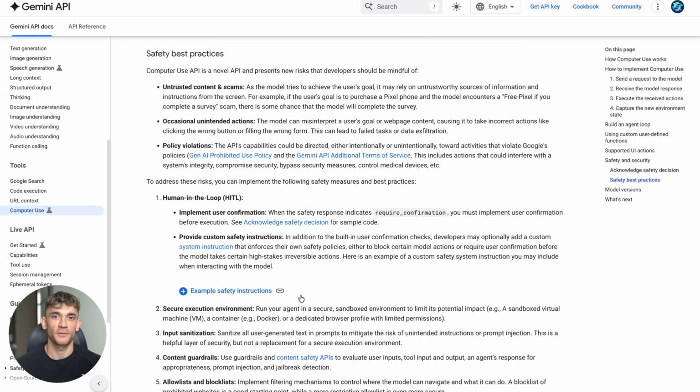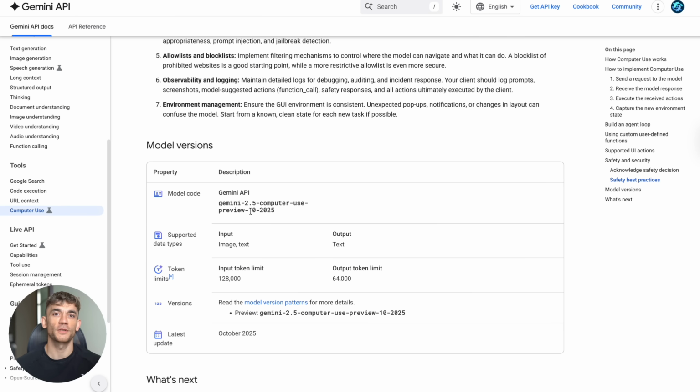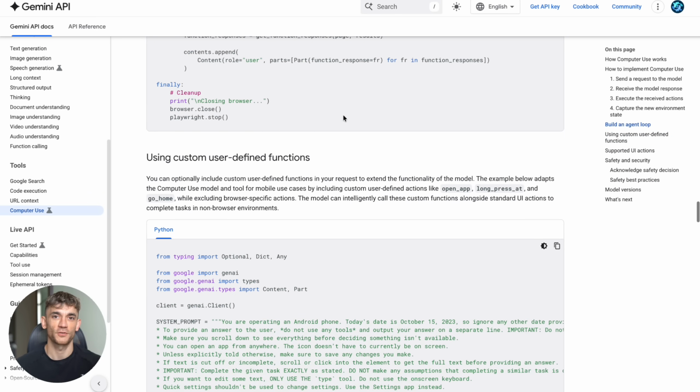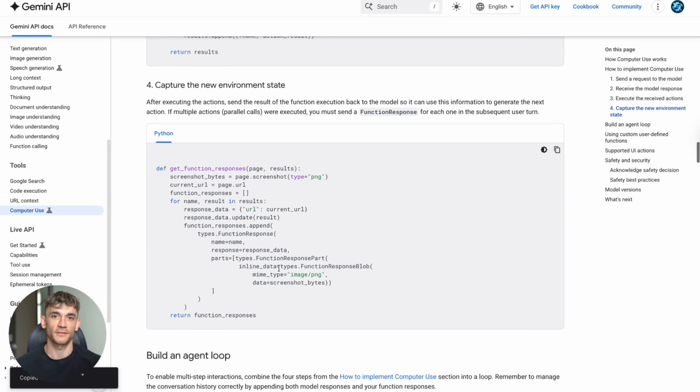There are also system instructions where developers can tell the model to refuse certain actions or ask for user confirmation before doing them. For example, the model won't auto-complete actions that harm system integrity, compromise security, bypass CAPTCHAs, or control medical devices, which are all critical safety boundaries. These guardrails are absolutely critical because without them, this technology could be genuinely dangerous in the wrong hands.